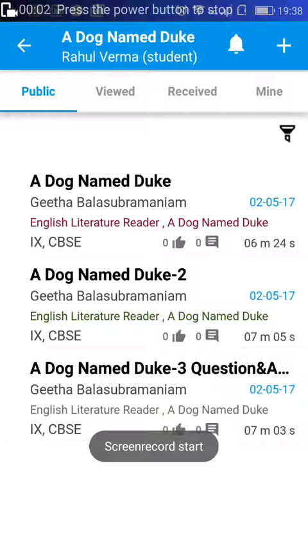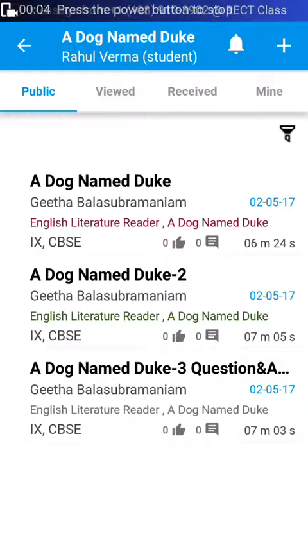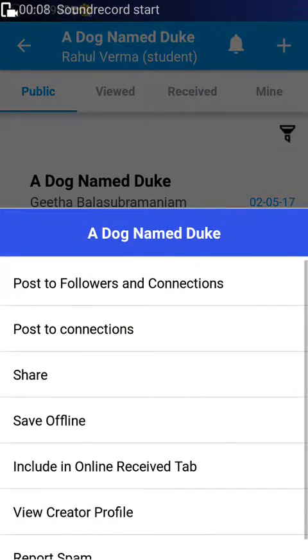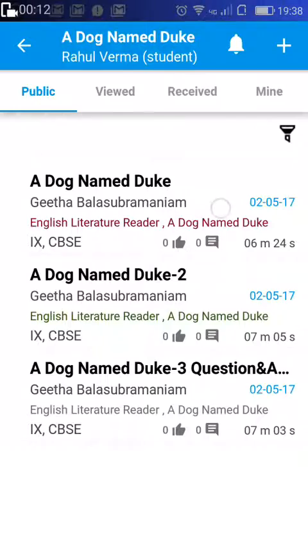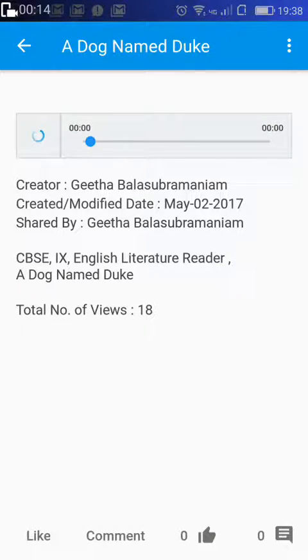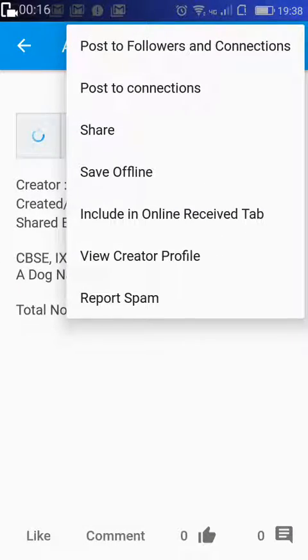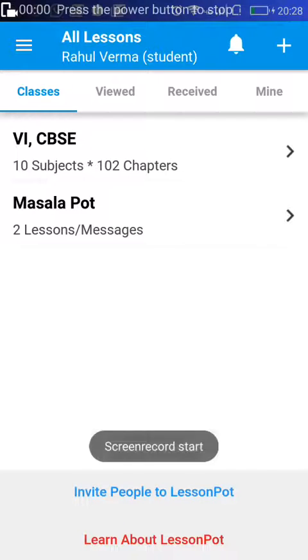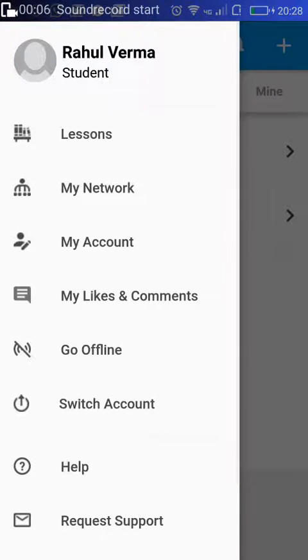If you want to study a lesson when you do not have internet connection, you can save it offline. For that, press and hold the lesson till you get a menu and click on Save Offline. This menu that you're getting for that lesson is also available by clicking on these three dots, from which you can click on Save Offline. To access the lessons that you have saved offline, tap on the main menu and then click on Go Offline. If you are opening the app when you don't have internet connection, it will automatically prompt you to go offline.